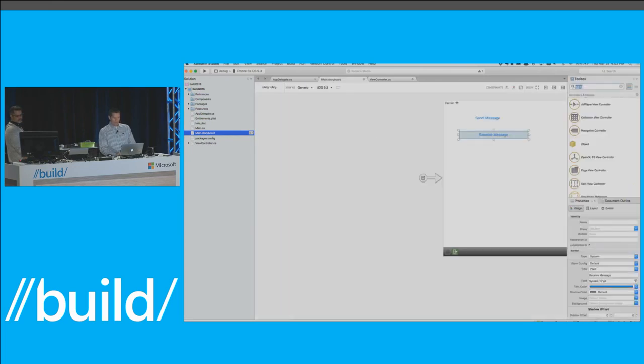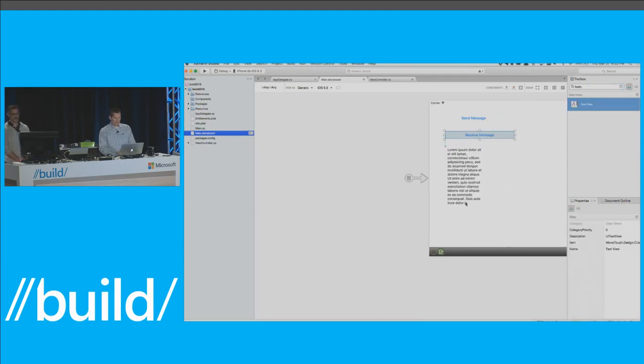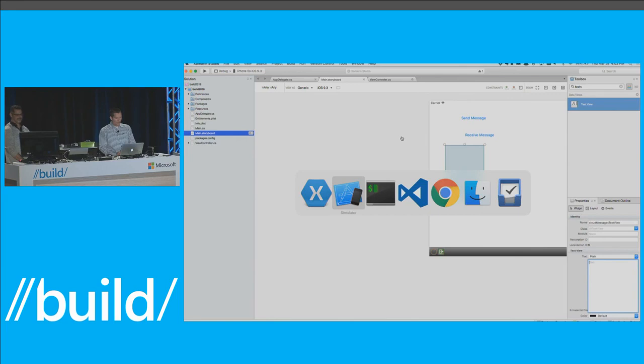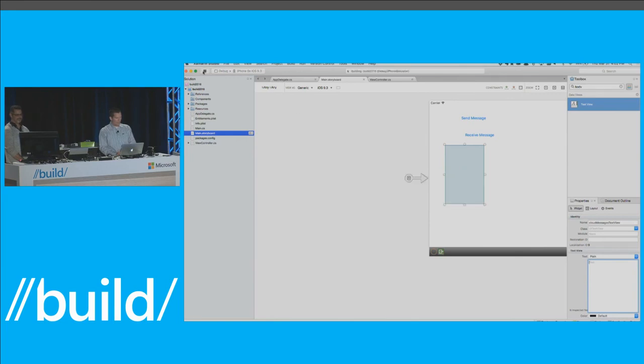So let me do that. Text view, drag this out, drop it there. Excellent. Let's give it the name that I'm going to refer to it by in my code behind. Let me remove all this nonsense. OK, and I think I'm good to go. Let's give this a shot. So now, let's run this. Make sure everything's happy.